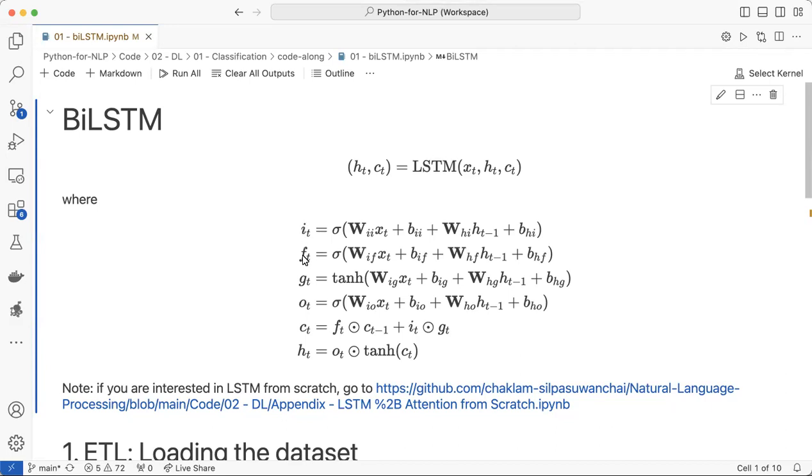We have these three gates: input gate, forget gate, and output gate, and all of them apply sigmoid, which turns the value into a number from 0 to 1. So when they are multiplied with some number, they serve like a mask that can turn things on and off. That's why they are called gates: output gate, forget gate, and input gate.